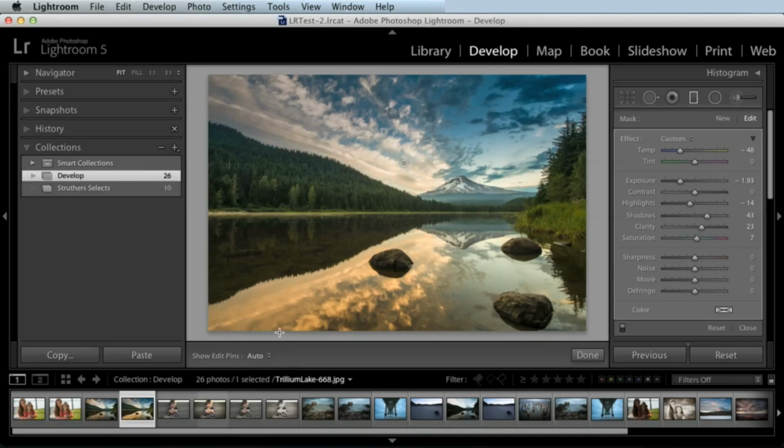So I always suggest auto, because when I move my cursor in and I want to do something with it, maybe I want to move it around, I can. As soon as I move my cursor off of the image, it hides it so that I can actually look at my photo without having a little dot right in the middle of it.